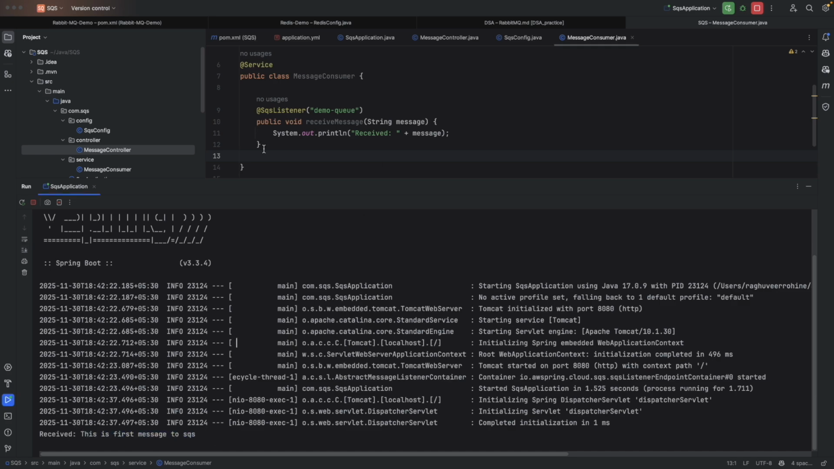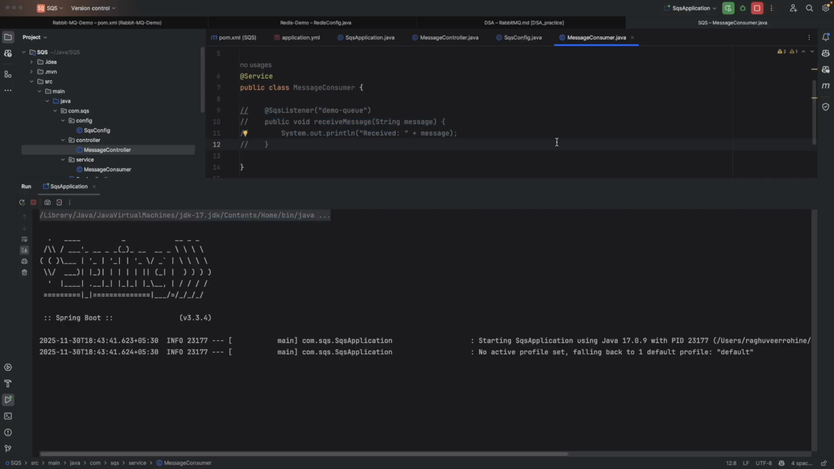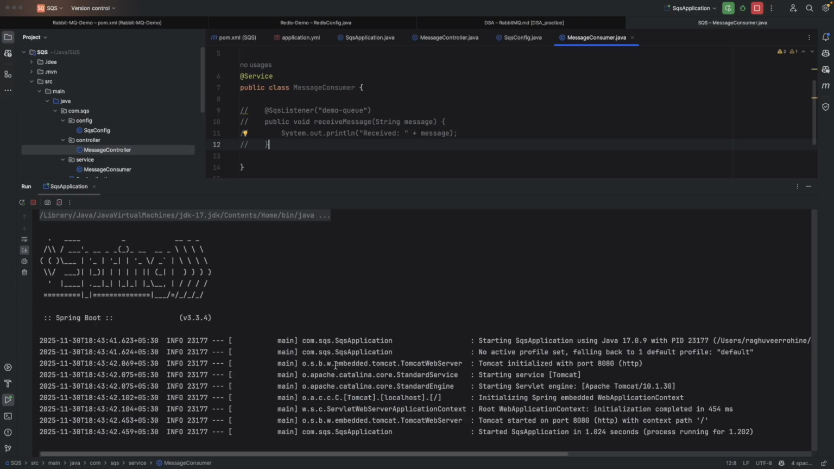Now if, let's say, I just comment out the code and rerun the application. Okay, so now I have restarted the application. Now we don't have a consumer, right? So in this case, if I just send a new message, this is the second message to SQS. Okay, so we have sent this message.